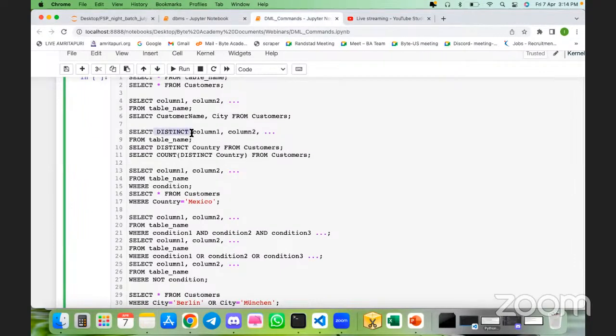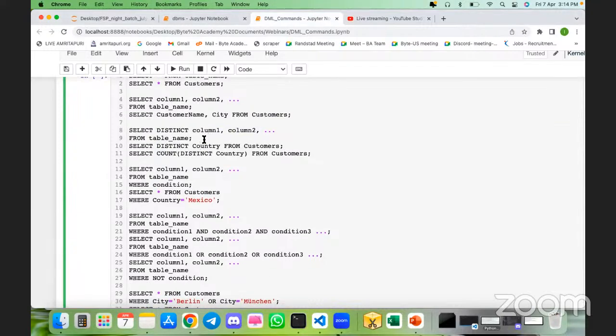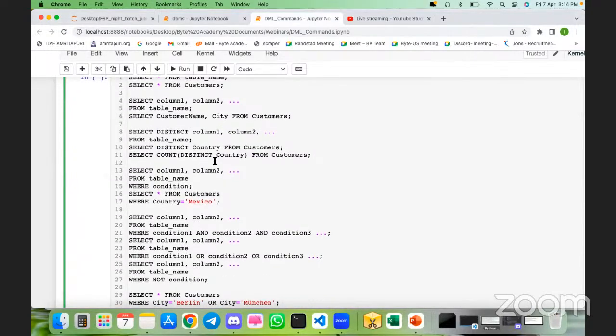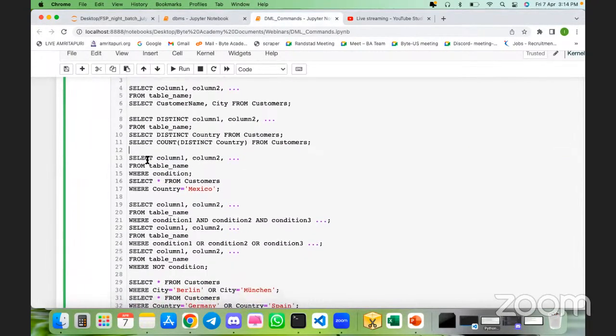Yeah, and there is a distinct keyword you can use. Select distinct. Distinct means what? Unique. Unique columns. Any duplicate data it will not display. You can use some functions along with the select statement also. So let's see some more where conditions.